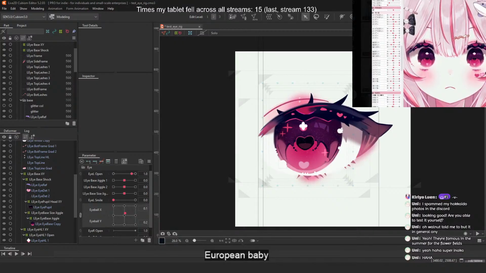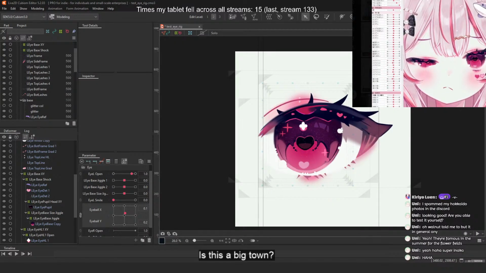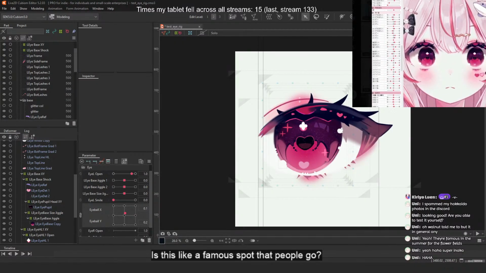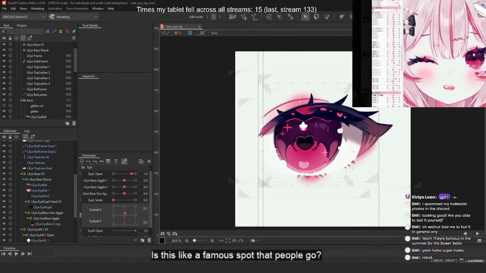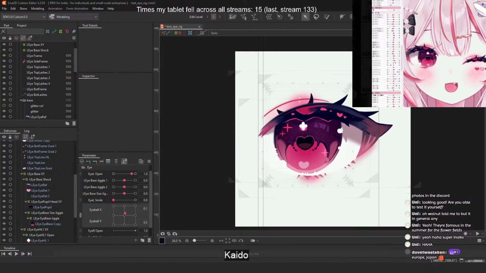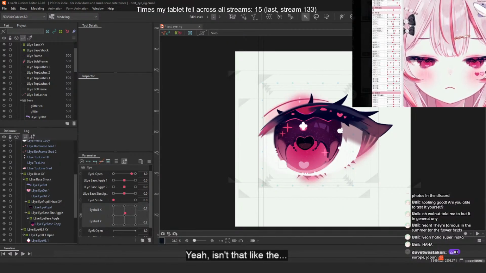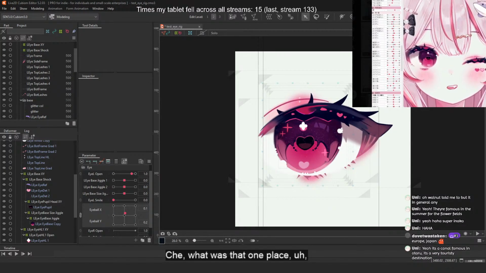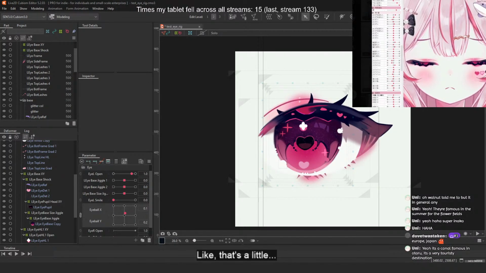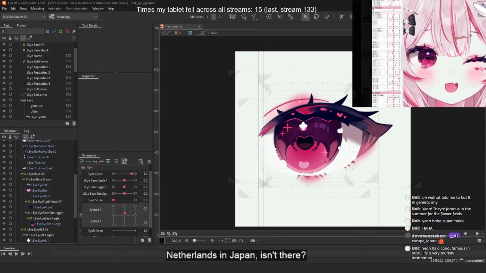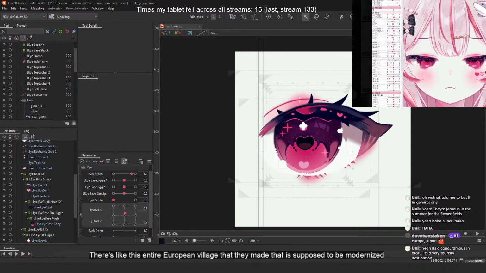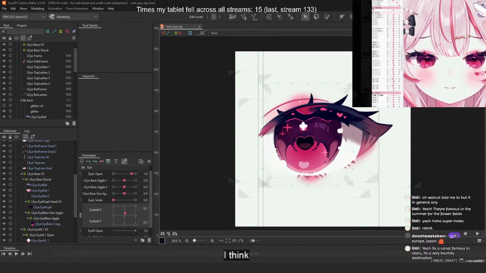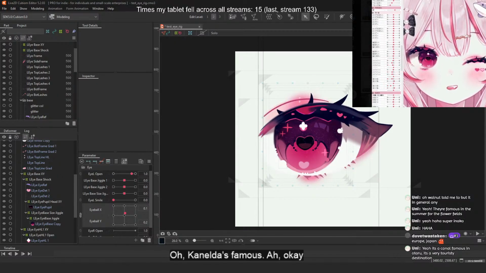Is this a big town? Is this a famous spot that people go? Otaru, Hokkaido. Europe, Japan. Isn't there, what was that one place? There's a little Netherlands in Japan, isn't there? There was this entire European village that they made that is supposed to be modeled after the Dutch, I think. Oh, the canal is famous. Okay, I can see why.